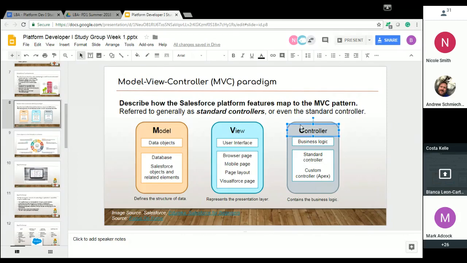And then last we have C, which is controller, and that contains our business logic. We mentioned the standard controller, and there's also the custom controller. We have Apex.